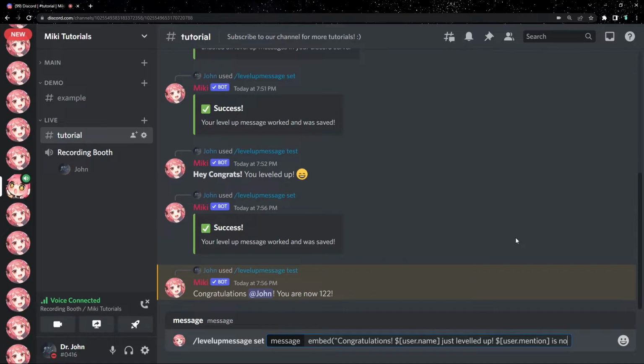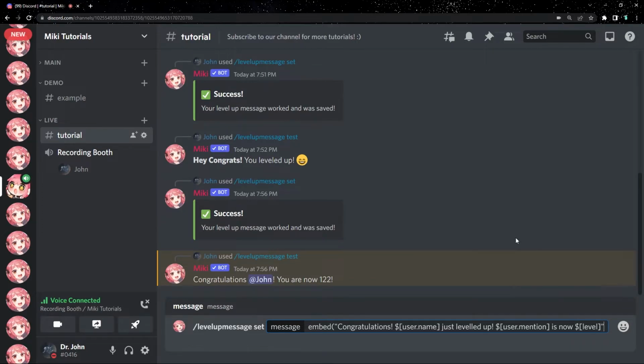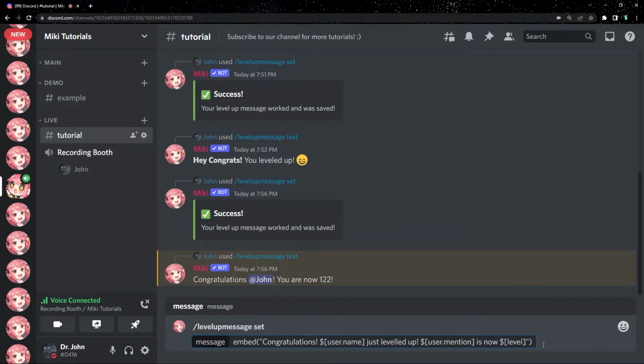So I'll type user.mention command and the levels command. And now that I finished my message, I'm going to add a quotation mark and a parenthesis. So if you look at it, it's all inside the embed command. Now, there's still a few more options we can add to make this really customizable.